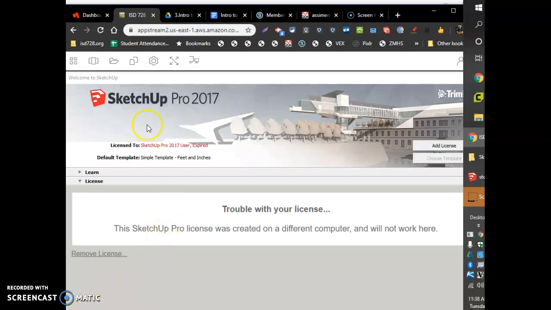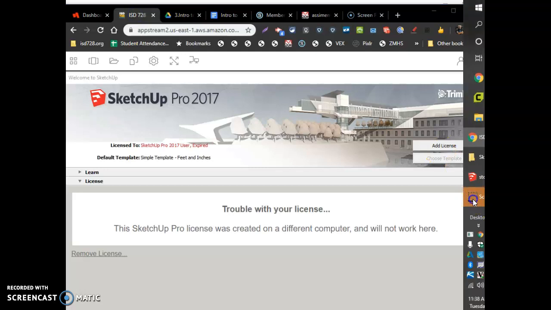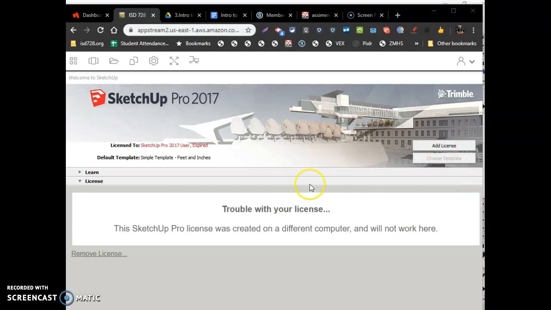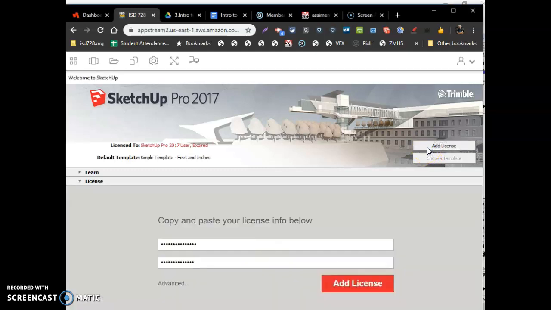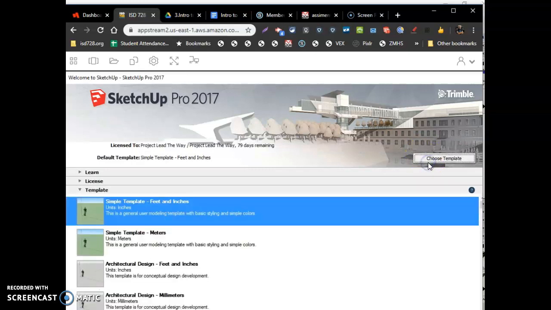Okay, so I logged into that IT Amazon Web Service Lab apps icon, and I got to this screen. I was told you go to add license, and yours, you said works now. That's good. And then for templates, choose template.